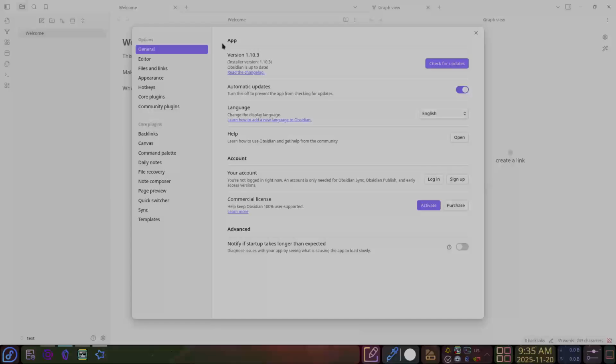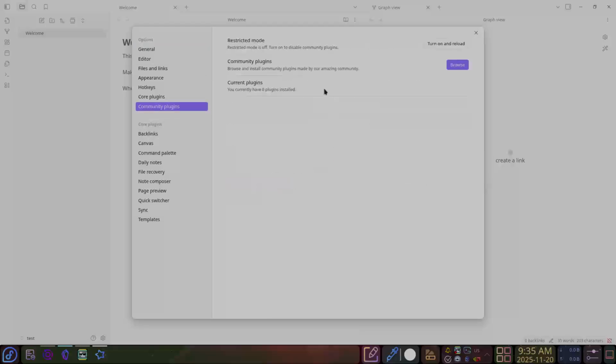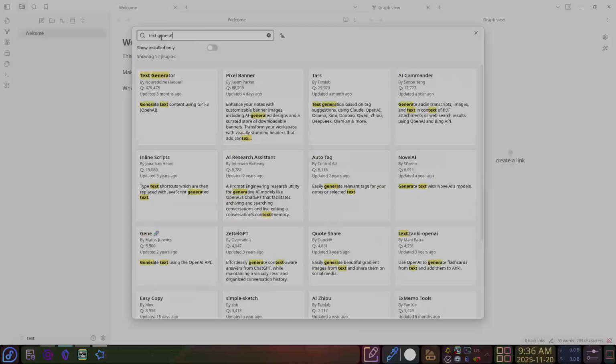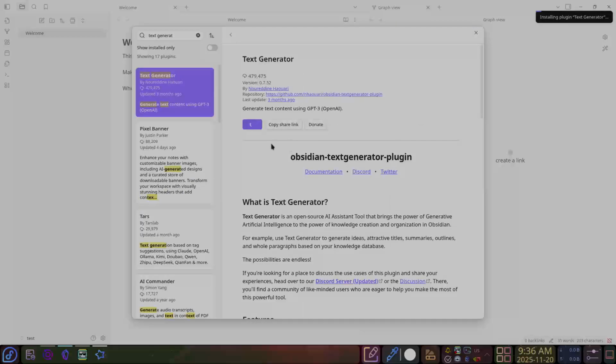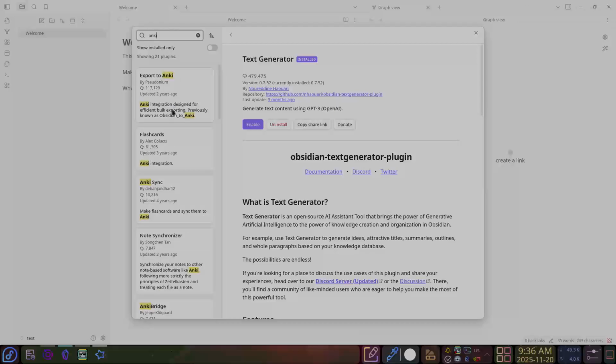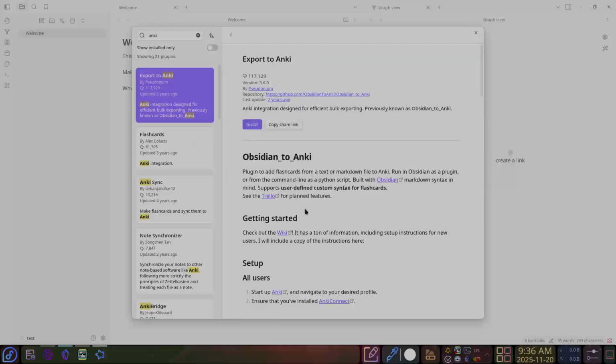Obsidian, it's amazing. This is one of my favorite note-taking apps because you can just customize everything, and the community plugins they have, there's lots of great things. So you have to browse community plugins. We need two plugins: text generator, this is the main one, and we need export to Anki, I think it's this one. Yep.